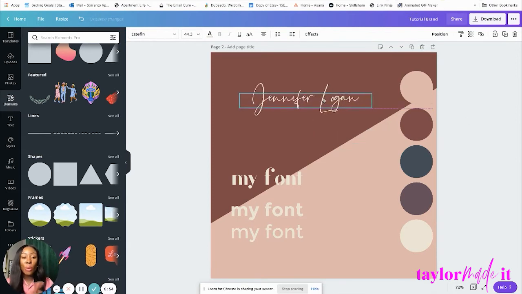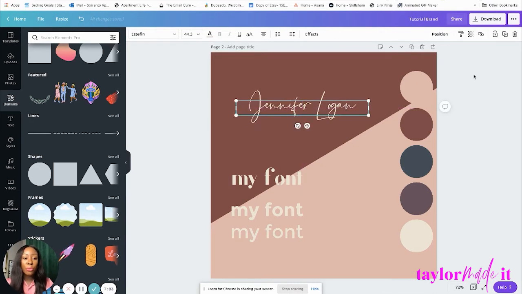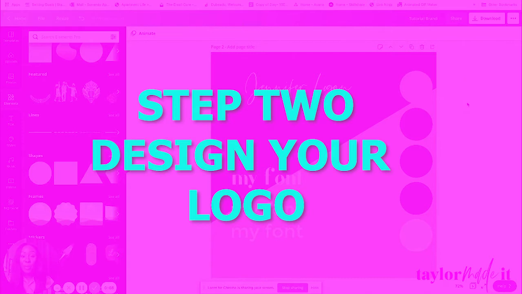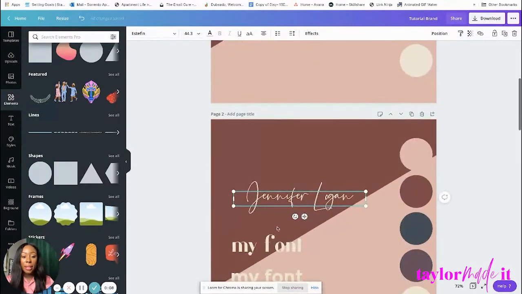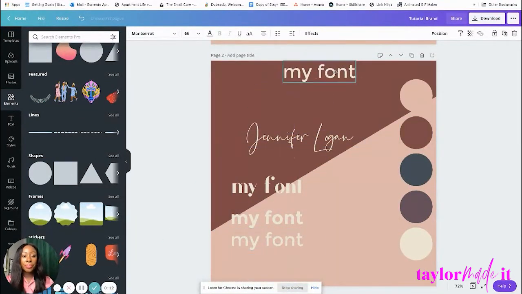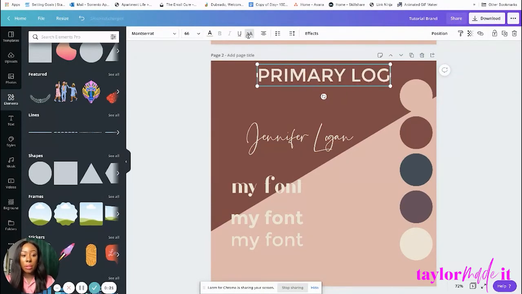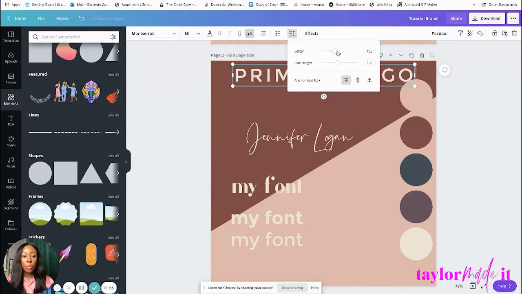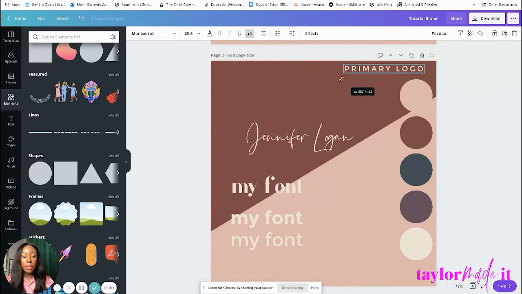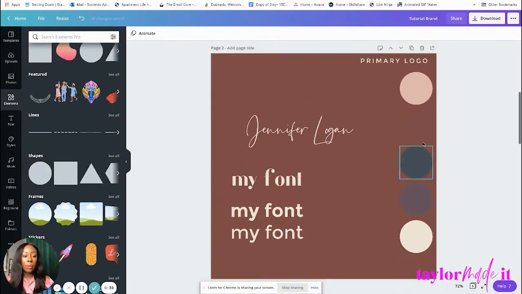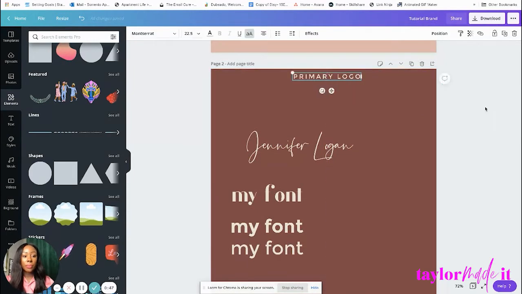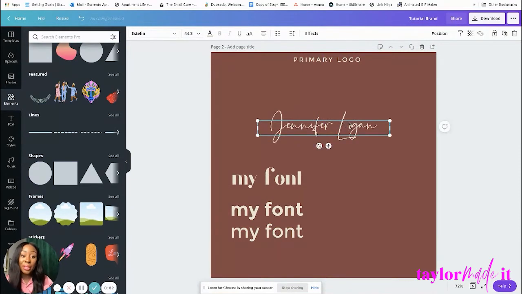As you can see, I've already typed in this virtual assistant's name. I typed in her name, Jennifer Logan. So let's go ahead and get into designing the first primary logo. I'm going to go ahead and label the top of this page primary logo. I'm going to capitalize all of it. I'm going to space the letters out and minimize this. And I'm going to just go ahead and delete that background here. And we can remove all of these actually. Okay. So primary logo for Jennifer Logan, who is a virtual assistant.